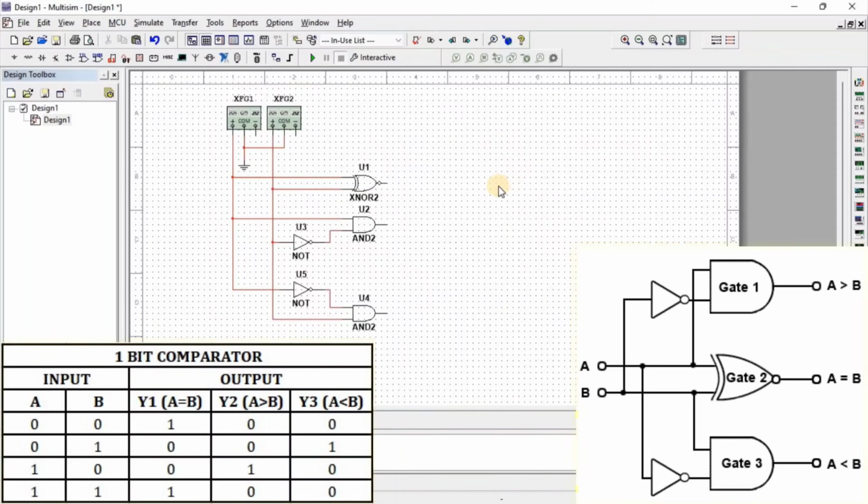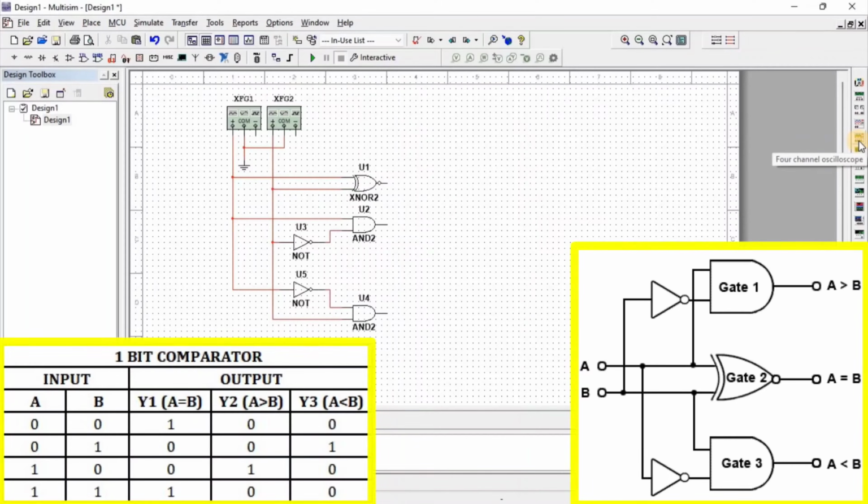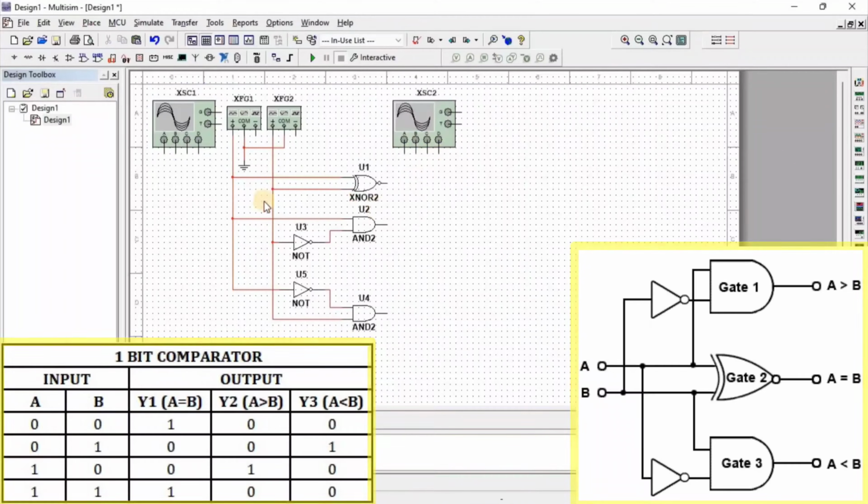To observe the output, we need an oscilloscope. So here we get the 4-channel oscilloscope. Now we connect the first oscilloscope's A channel at input A and B channel at input B. Now we connect the second oscilloscope's A channel with output Y1, B channel at output Y2, and C channel at output Y3.